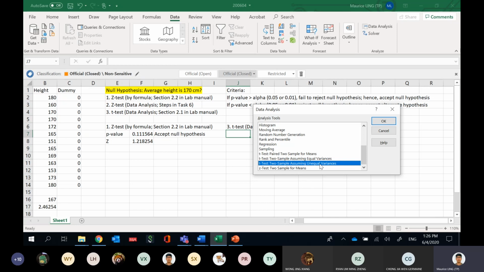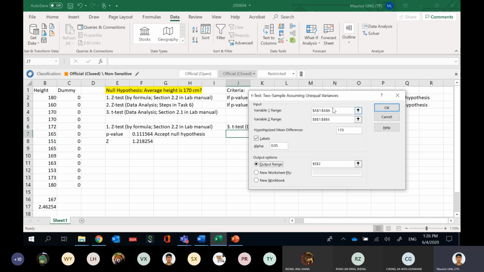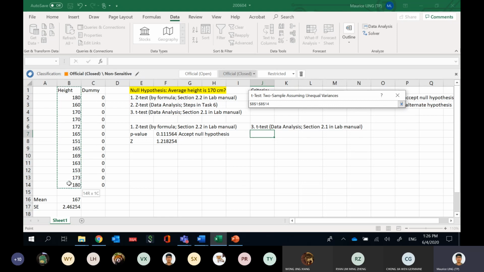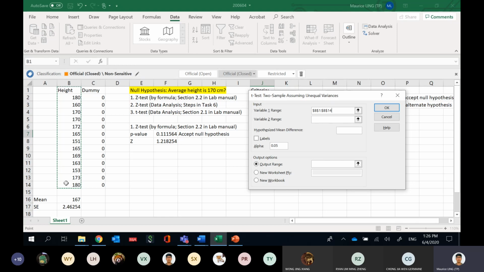So far? All right. Then I click OK, and it gives me this table. This is how the original data will look. For range 1, I just highlight the height, including the labels, so it's from B1 to B14. For variable range 2, I highlight my dummy variable. Because I highlighted the labels, I tick the labels. My hypothesized mean, this is where I put down my value, 170. It's the value I want to test.